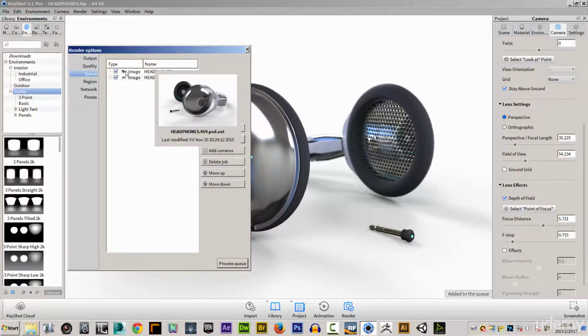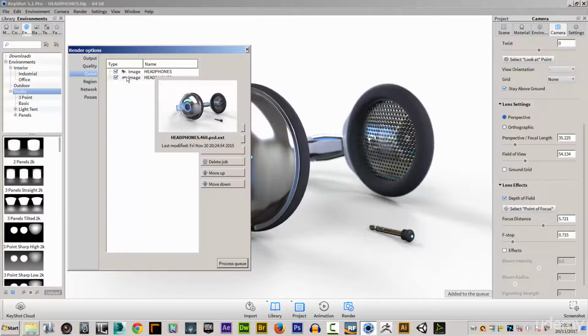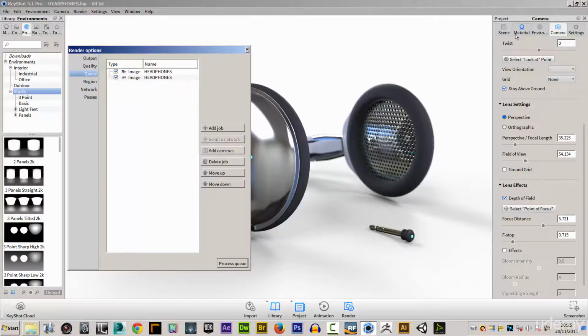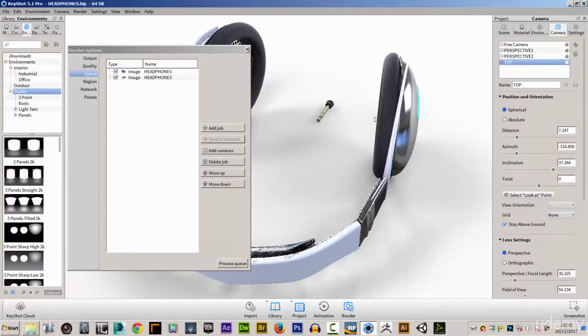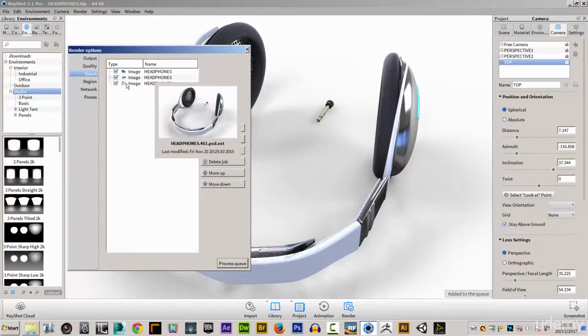All the other settings are the same. Okay, we've left them the same, got all the render passes, and we're going to add this to the queue. So now you'll see that these 2 shots have been set up. Okay, and finally we've got one more render to do, which is the top render. So I'm just going to select the top here, which is this one here, and we're just going to add that to the queue, and there it is there.